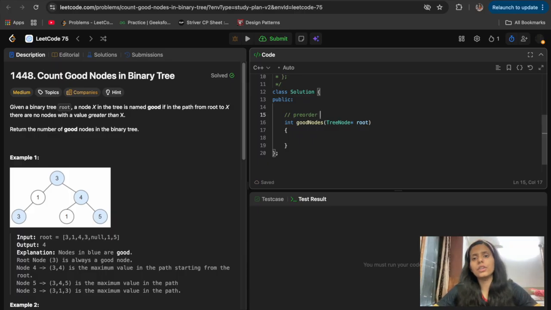Let's see what preorder traversal means first. Preorder traversal basically means you need to visit first the root, then you go to the left, then you go to the right. You need to visit first the root, then go to the next left, visit that node, then visit the next left, or if there is no left, then go to the right, and if you completed the right, then backtrack. It basically means that.